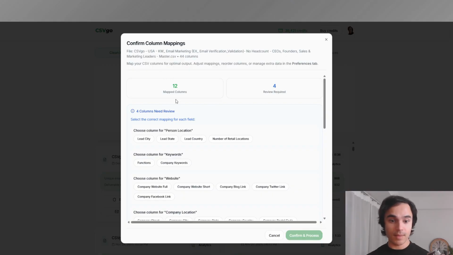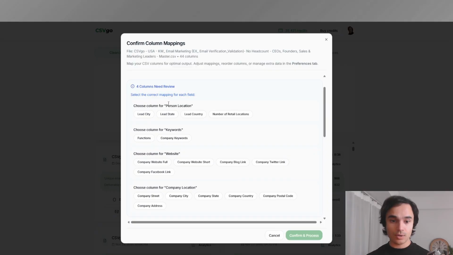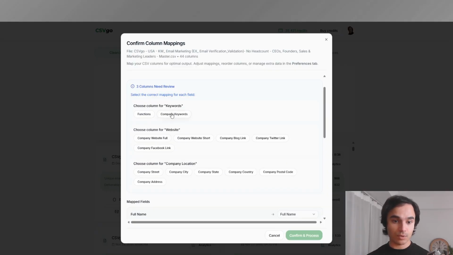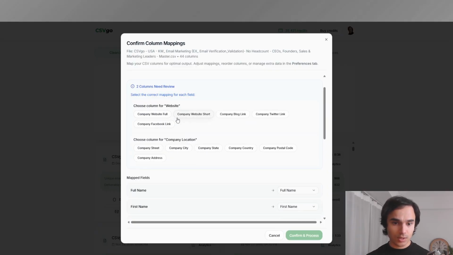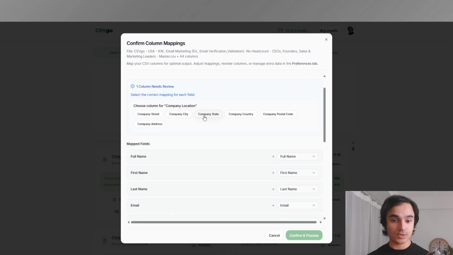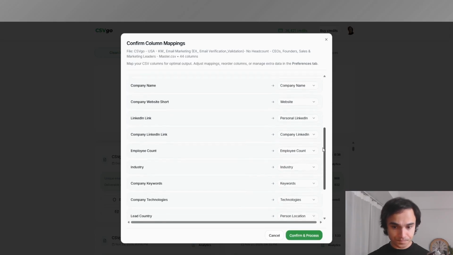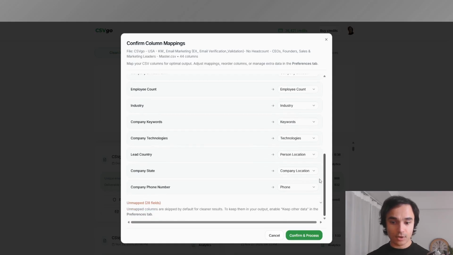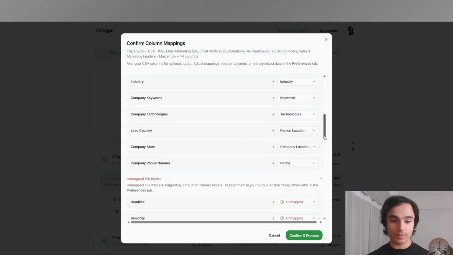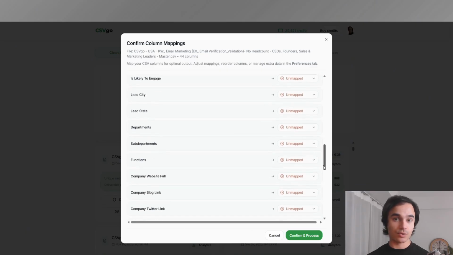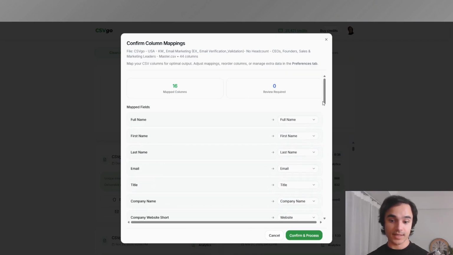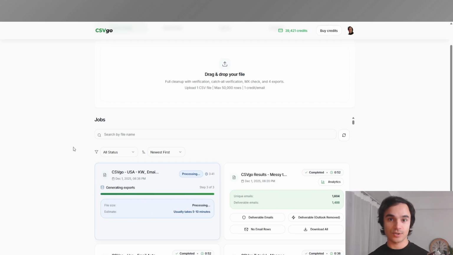Now here are the mappings. We can just select person location to country, keywords to keywords, website to company website short, and company location, let's do state. Now here we can then double check these. Looks good. And also with CSVgo, it automatically removes this junk data that you will not usually need. But if you want to keep it, you can from the settings. Now this shouldn't take too long, so I'm going to pause here and see you when it's done.